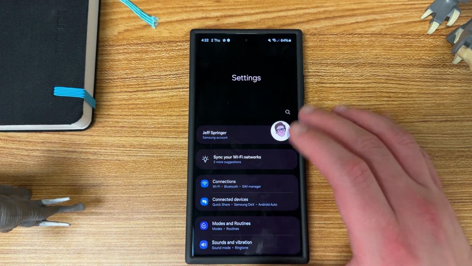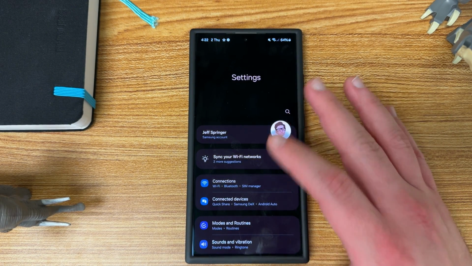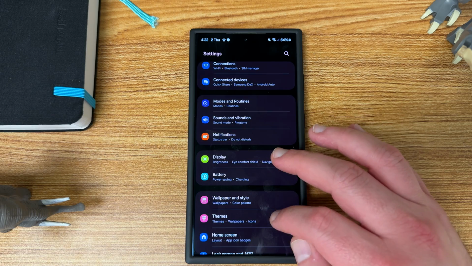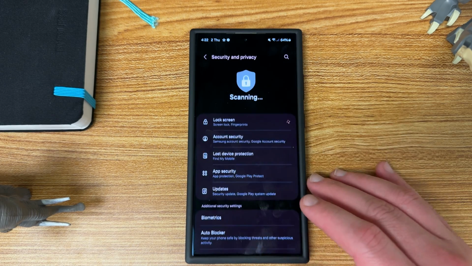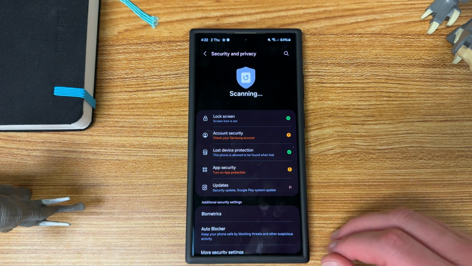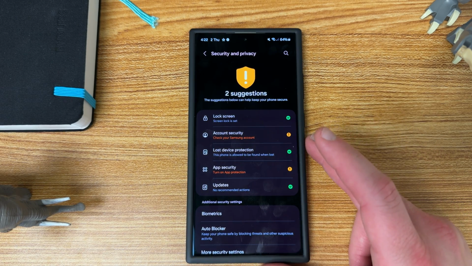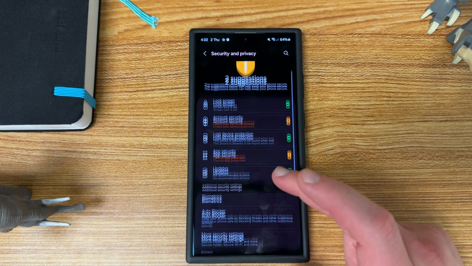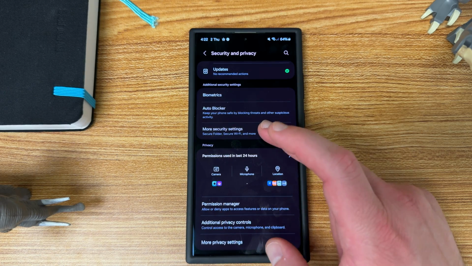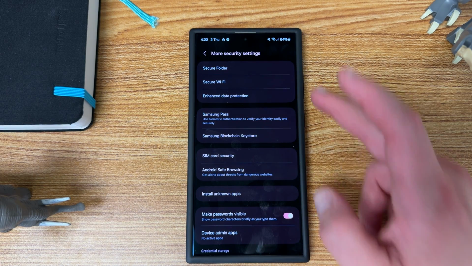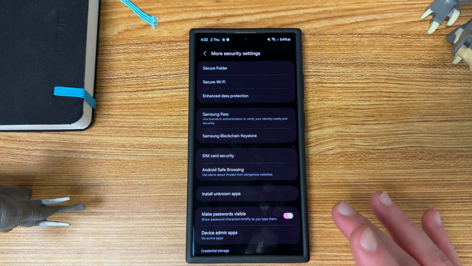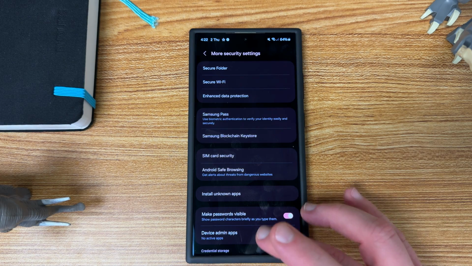If you go into the settings in One UI 6.1 or other versions, actually, this has been around for a while, scroll down and find security and privacy. Once you're inside security and privacy, you can see I got some yellow stuff. This is mainly because I signed into my Samsung account on so many different devices. Samsung thinks that's suspicious. Scroll down to where it says more security settings. Tap on that. So a lot of stuff in here, which I plan to cover a little bit more in depth in some other videos as well.